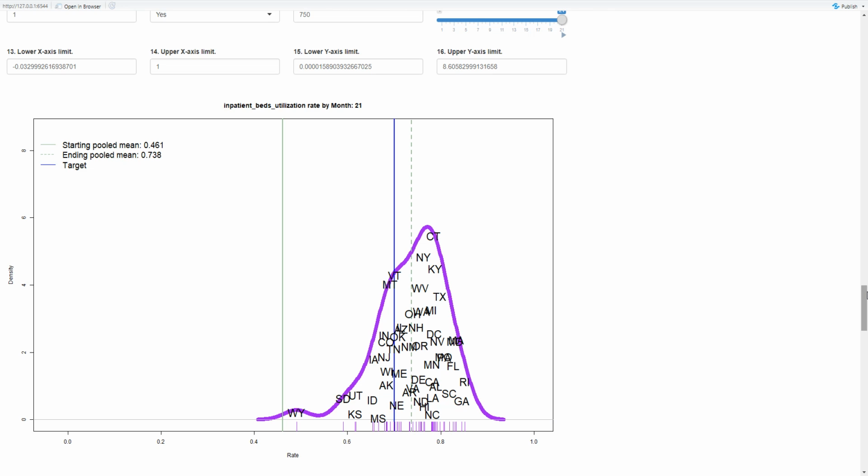And we can see the starting pooled mean, that means the mean of each state was used to calculate that pooled mean. It started at a value of 0.461, which represents this first solid green line, and the dashed green line to the right of it represents that ending pooled mean of 0.738. So if we felt that 70% was a critical value of our inpatient bed utilization, we would see that maybe most states exceeded that by this last time period.